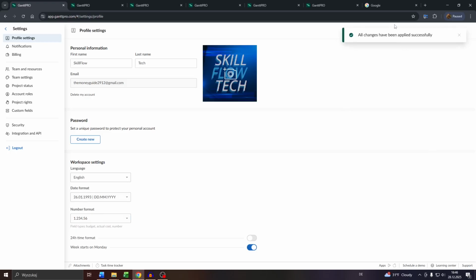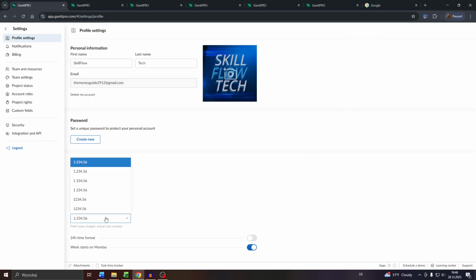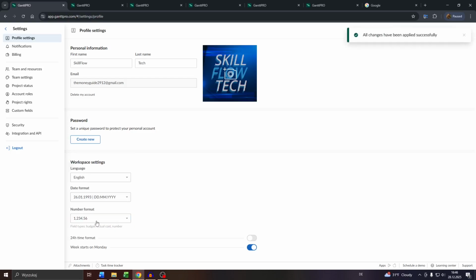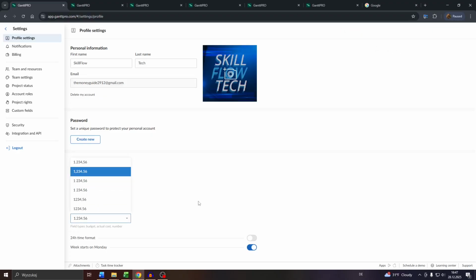There you go, these changes haven't applied, but if you'd like to switch back to the US American with the comma here and the dot here and decimals right to the point, you can go with that format as well, of course, to apply to your entire account here on GanttPro, also inside your projects and tasks. So whenever you work with numbers.